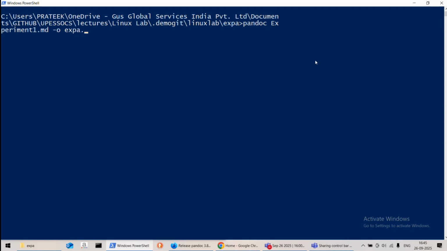And in which format do we need to convert? That format should be after the dot. I want to convert it into docx, so the extension should be docx. If I want to convert it into doc, we can do that. If I want to convert it into PDF, we can also do that. So you can convert it into docx.